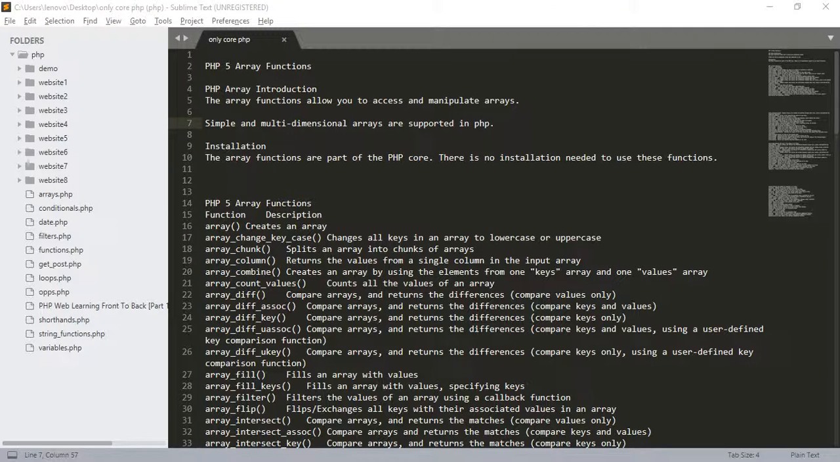In this video, I will talk about PHP 5 array functions, PHP Array Introduction. The array functions allow you to access and manipulate arrays. Simple and multi-dimensional arrays are supported in PHP installation. The array functions are part of the PHP core. There is no installation needed to use these functions.